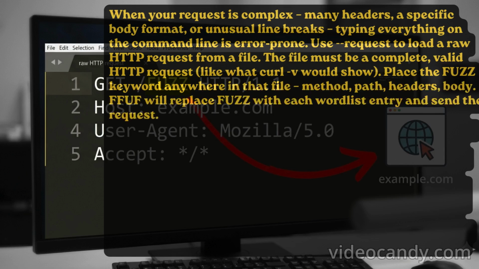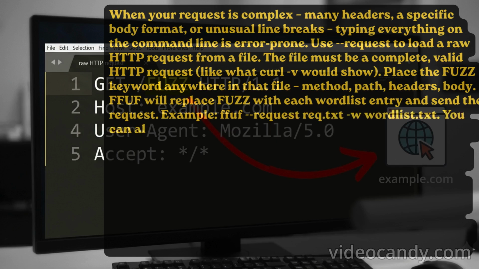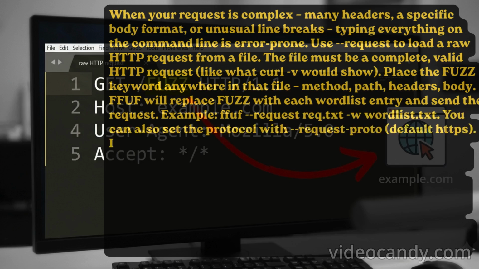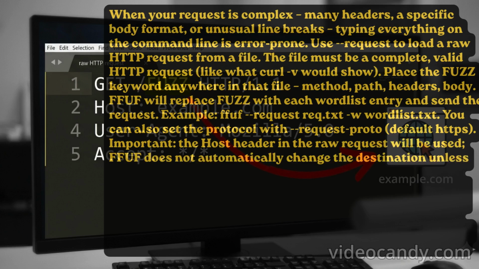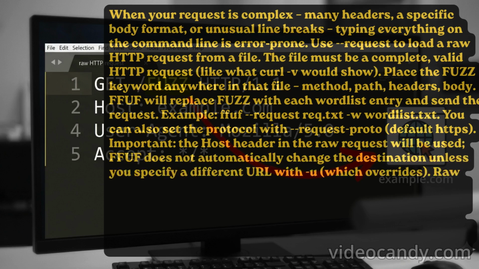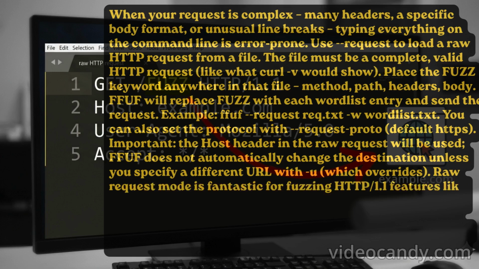Example: ffuf -request req.txt -w wordlist.txt. You can also set the protocol with -request-proto, default https. Important, the Host header in the raw request will be used. FFUF does not automatically change the destination unless you specify a different URL with -u, which overrides.